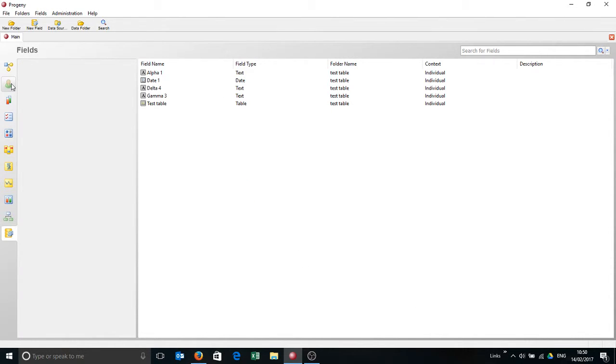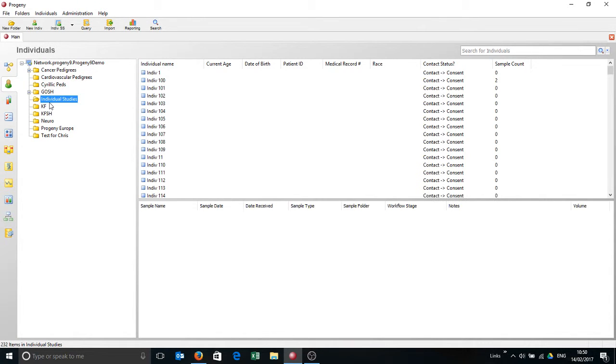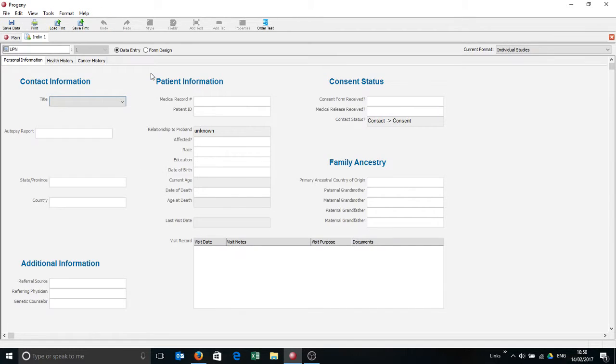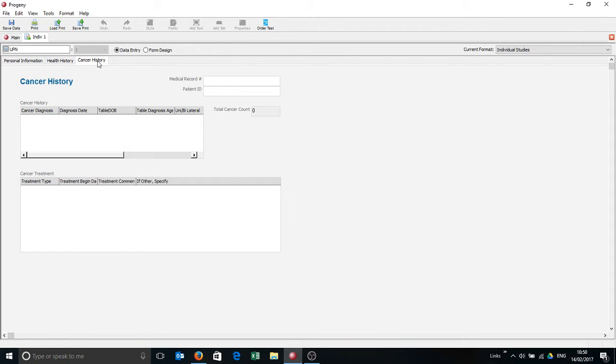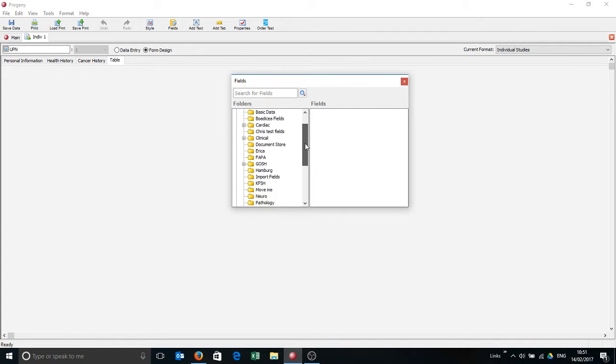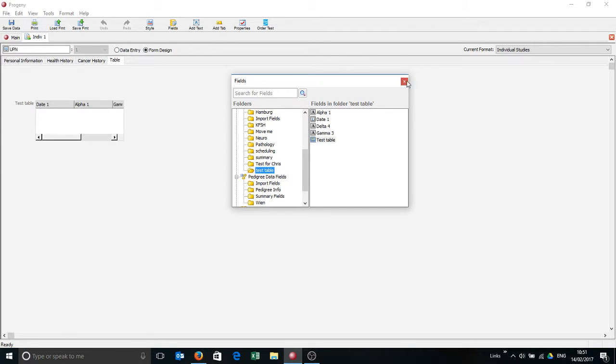So I'm going to simply open up a random individual in this case. I'm just going to choose this individual 1. And you can see here that they're showing up with the individual studies format. What I'm simply going to do is go form design and add on a tab, which is going to say table, like so. And then what I'm going to do is click on the fields tab here, go down to that test table, and then just drag and drop this table in here.